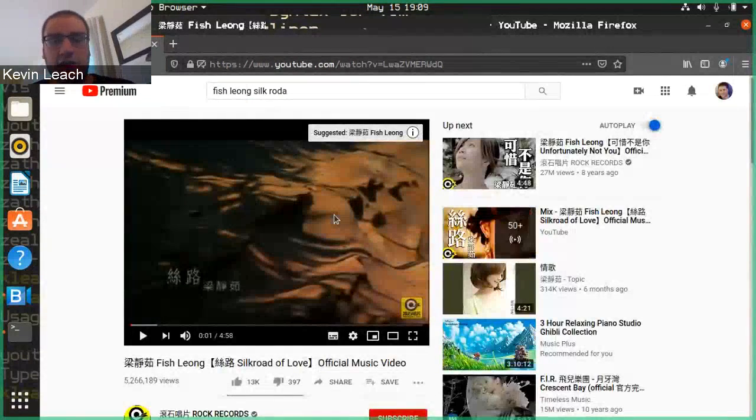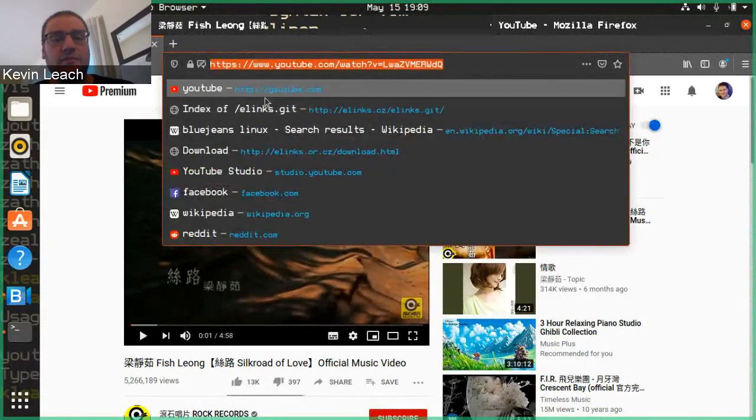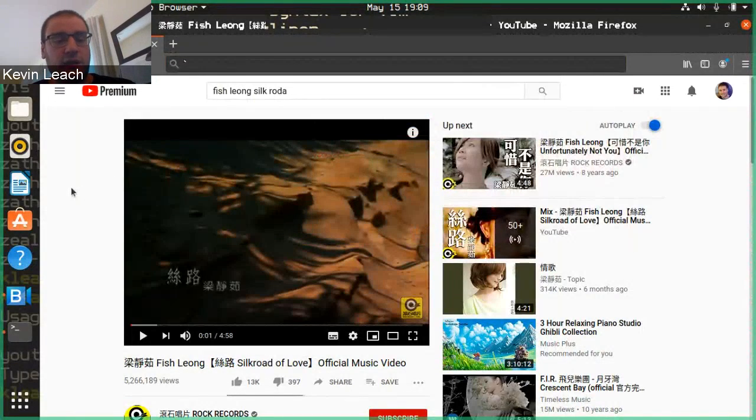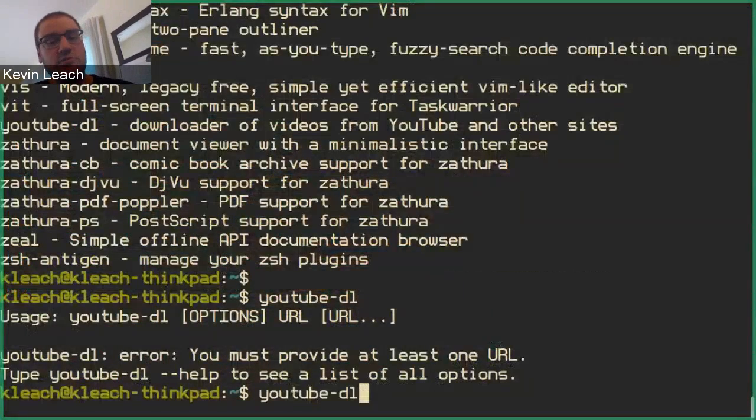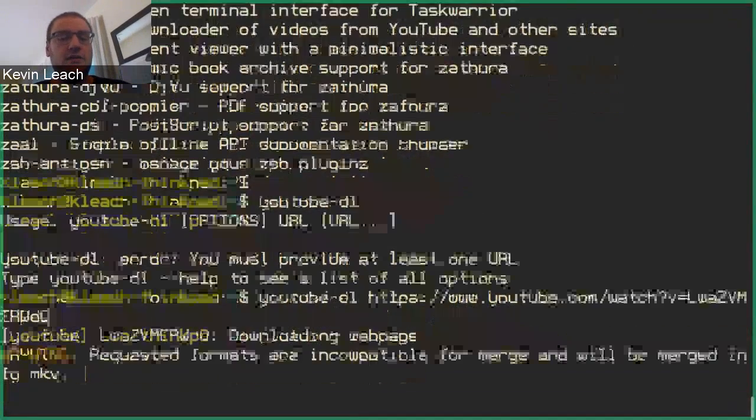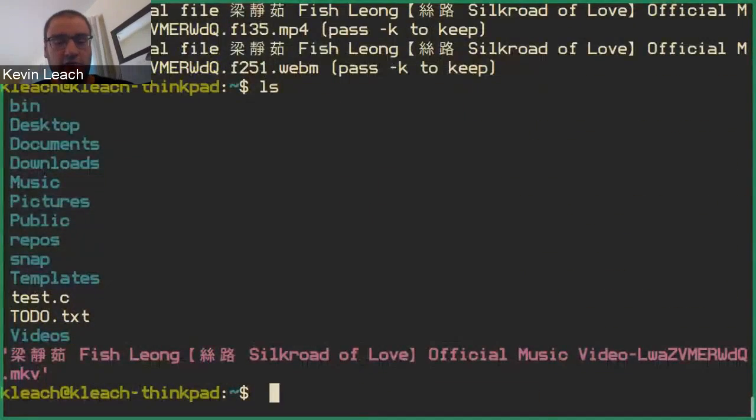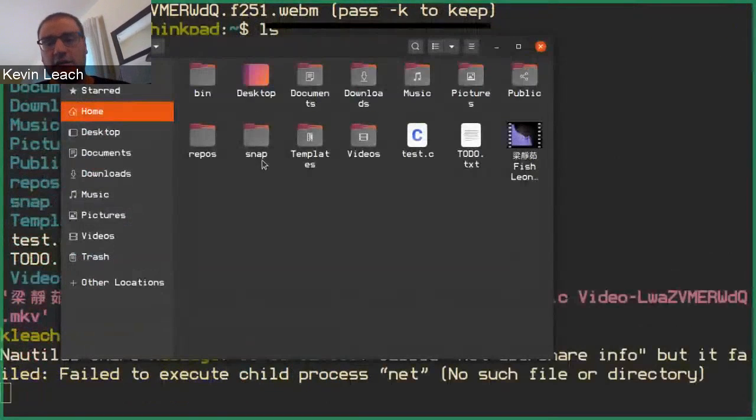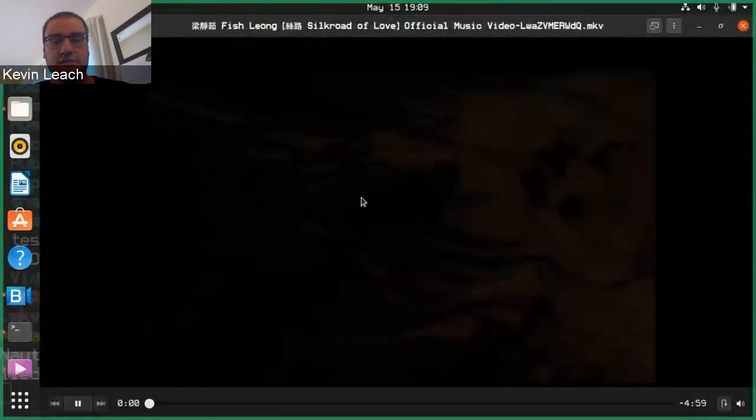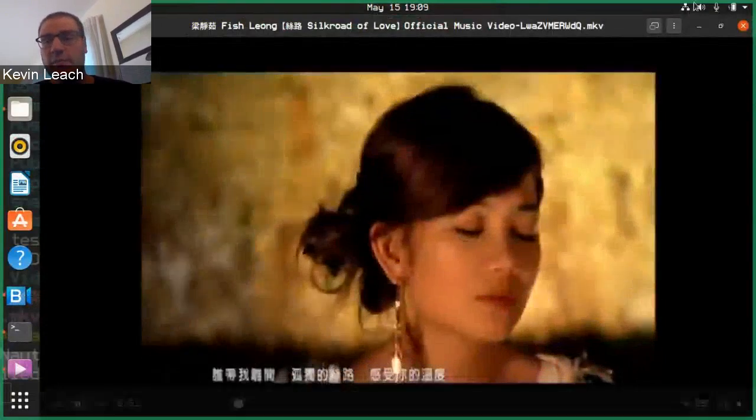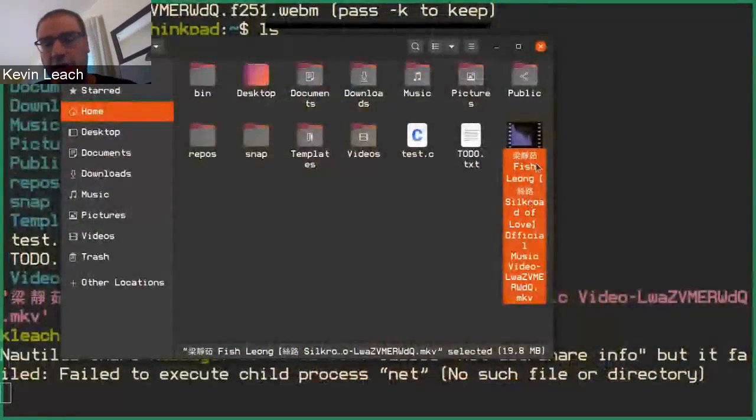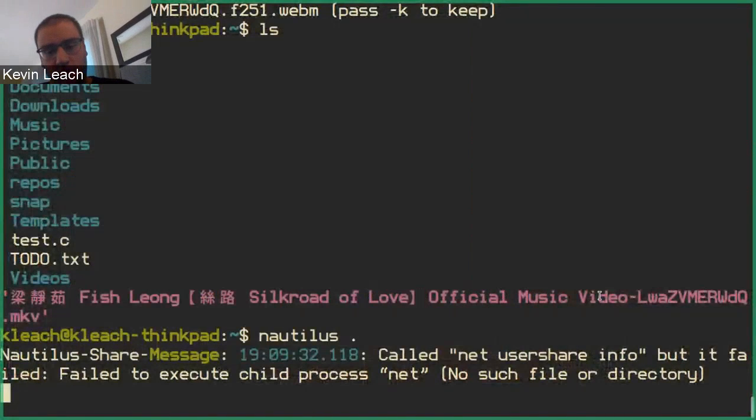All right, so I found it on the internet. I have the URL. Now what I can do is pass it into youtube-dl. I can give that as a parameter, and lo and behold, it will just download for me, and it shows up in my home directory. And then I can open up my file manager, Nautilus, and if I want to watch it, I can just watch it locally on my computer.